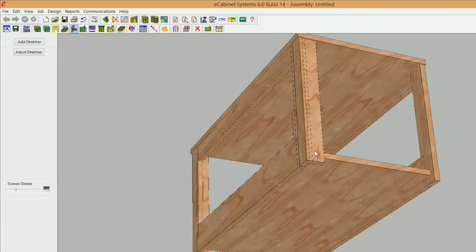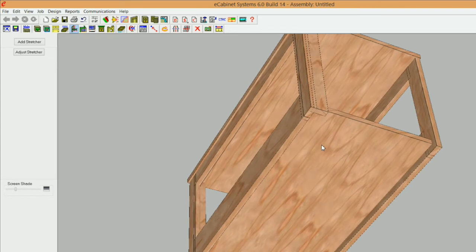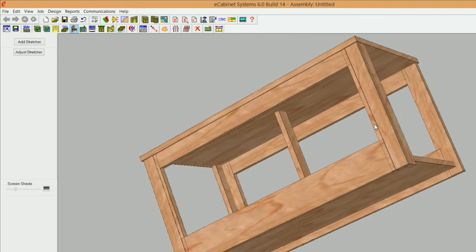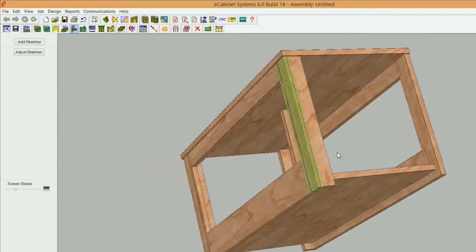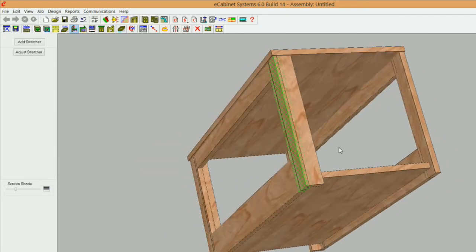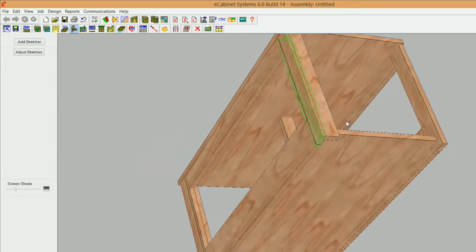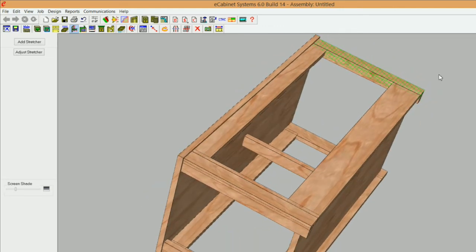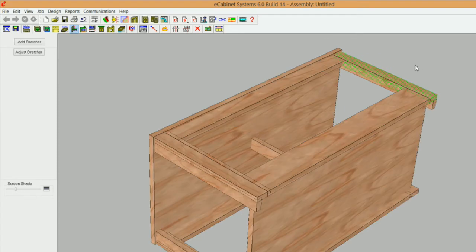Maybe something don't look right. Let's see, what have we done here now? We've got an extra stretcher in here somehow. The same with this one. What is up with that?